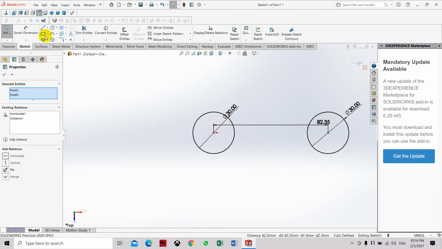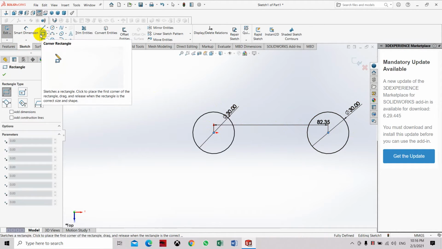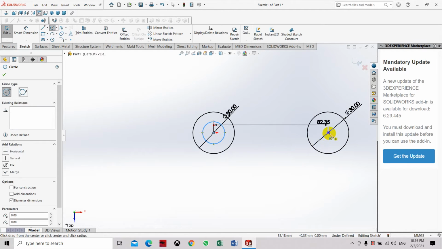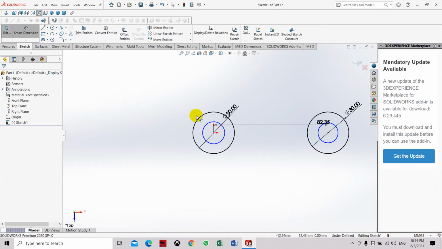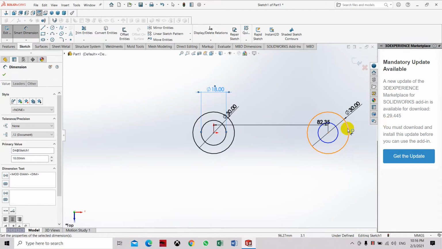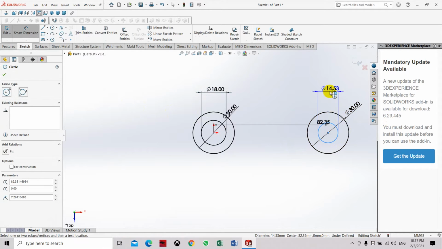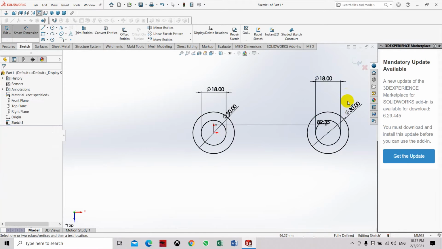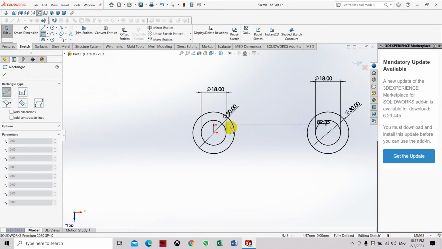Now we'll continue with our sketches. We will select another circle, place it as a center. Same procedure. Set the dimension. Let's say this one is 18. Here also we set the diameter to 18. Now we can connect these two circles with a rectangular shape.